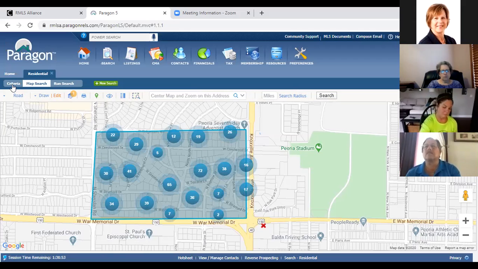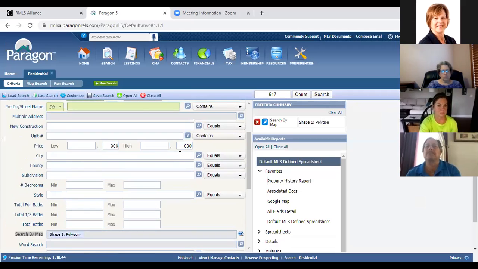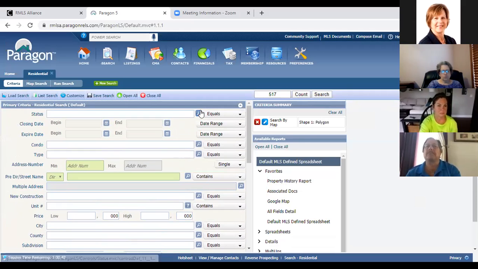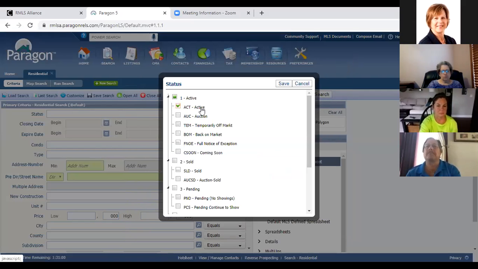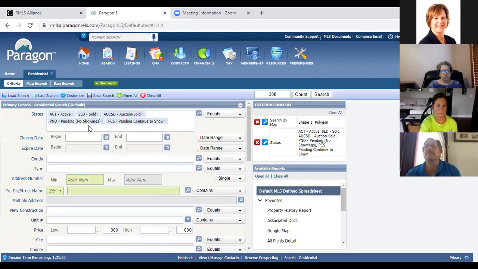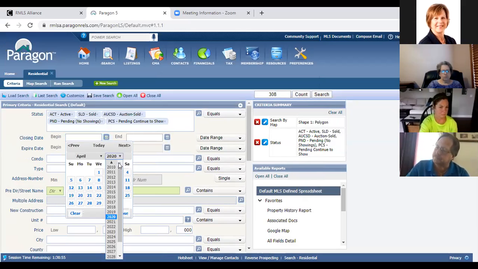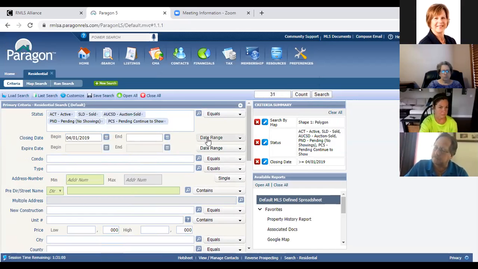If I click back on criteria, you'll see that shape now is in my search by map field. So I can now say I only want to look at actives and solds or pendings in that particular area. And then I'm going to take my solds back just to a year so I don't have too many.